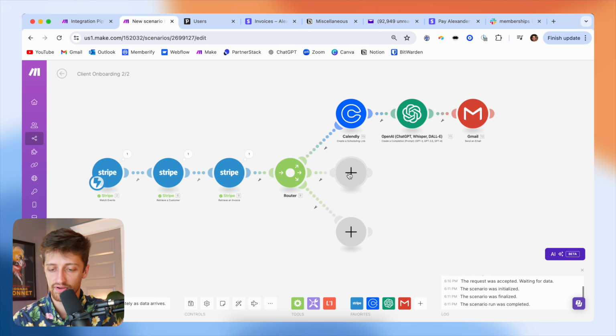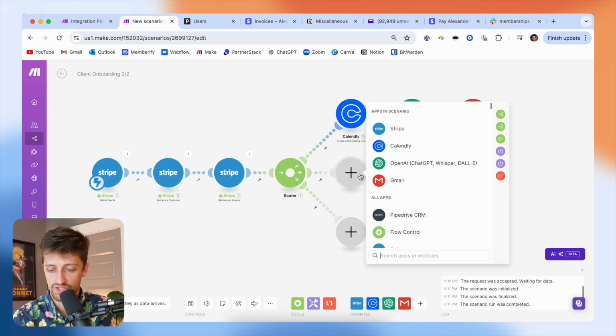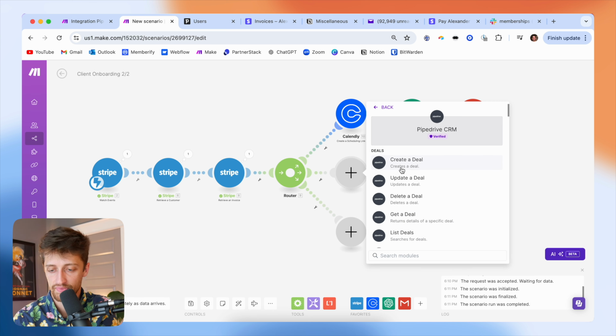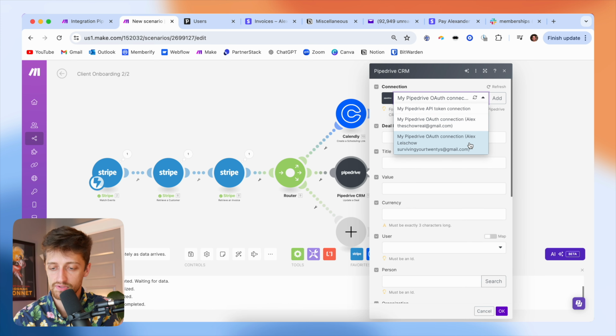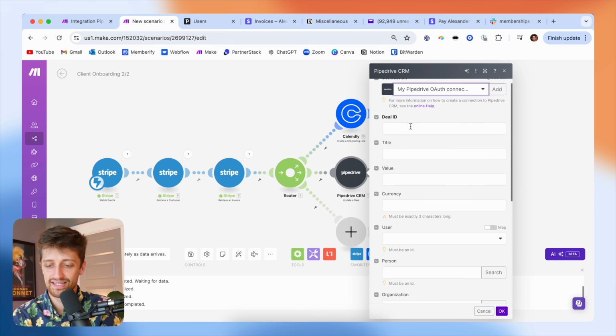But in our scenario here, we want to automatically update this deal once they pay their invoice to 1. So to do that, I'm going to just drop in a Pipedrive module here. I'm going to hit update a deal. Make sure you're connected to your Pipedrive account. All right, and then deal ID.